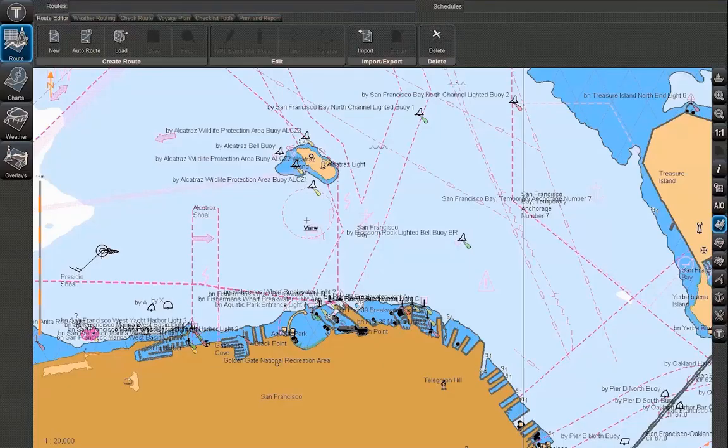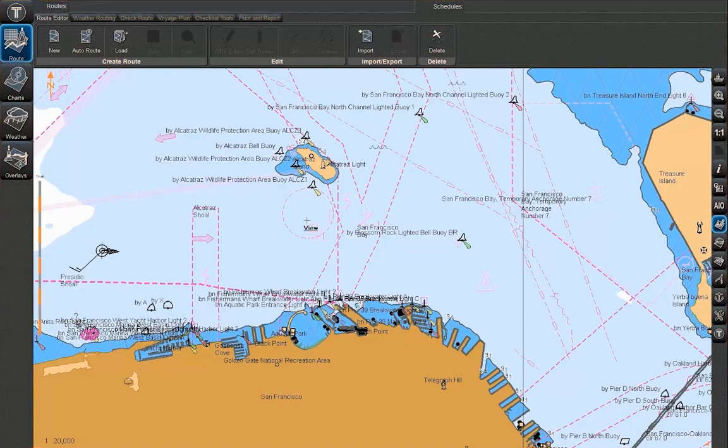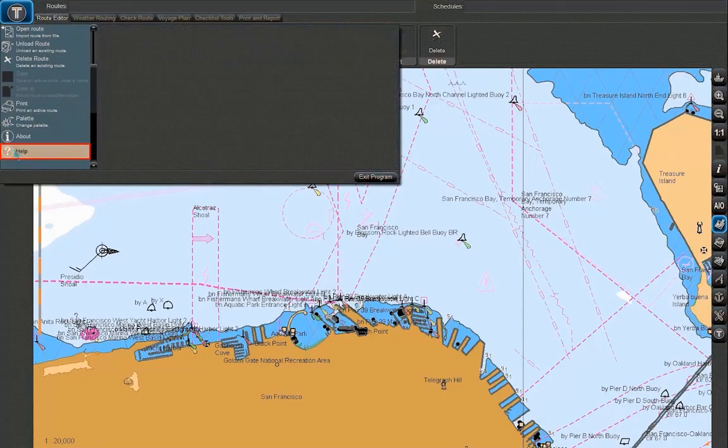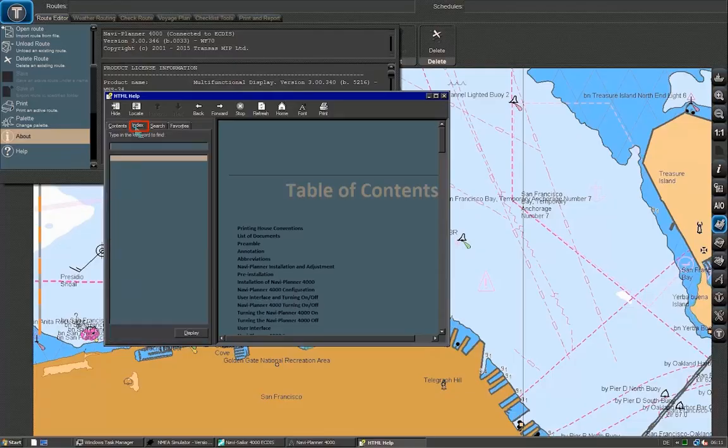Navi Planner Help. While using the Navi Planner software for chart maintenance, the Navi Planner Help function can be used. Open the main menu and select Help to access the Help window. The window displays the contents of the manual sorted by chapter. You can also select the tab Index for a keyword search, or the Search window for a list of topics containing your keyword.